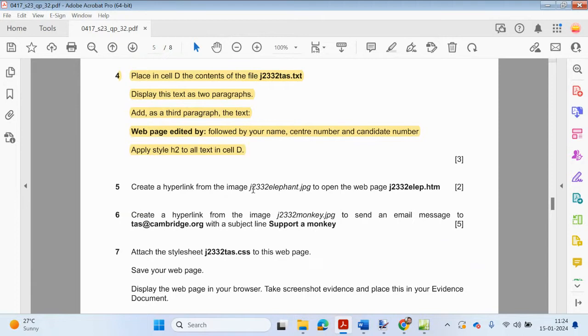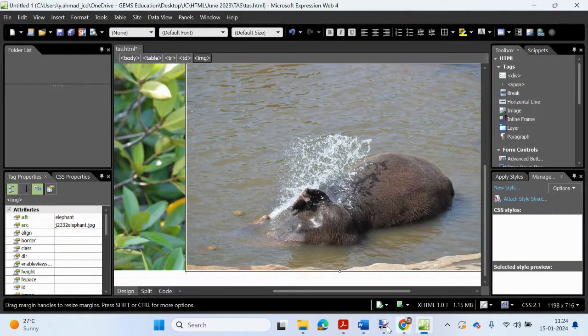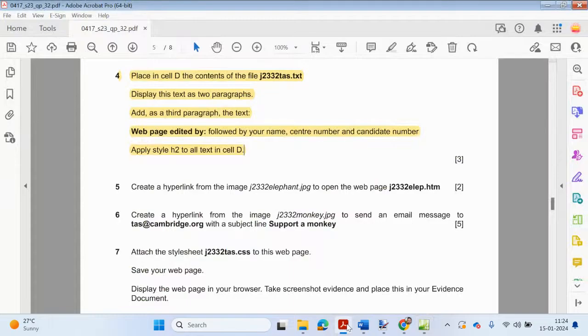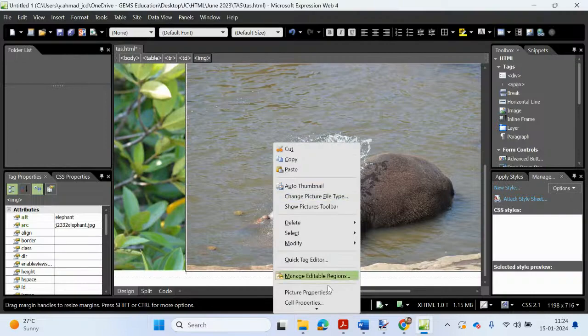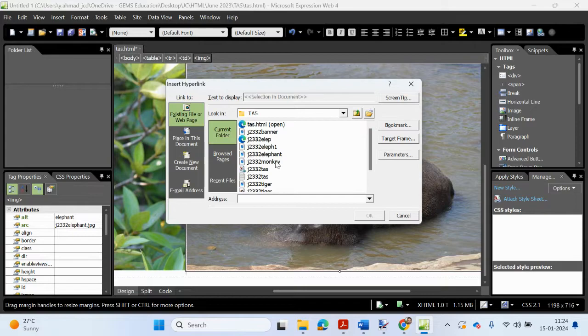Okay, what we need to do is create a hyperlink from the, so let me just select this as complete. Hyperlink from the image elephant.jpg to open up the web page elep.htm. So from the elephant picture, right click, go down and select hyperlink, existing file or web page, and it's going to be this page here. Press OK.